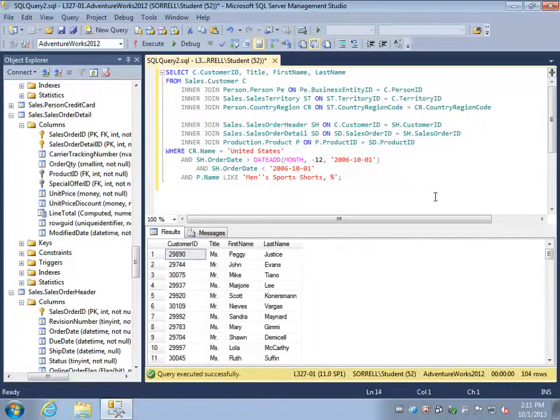Now when executing this query, I've just retrieved a list of all the customers that have purchased men's sports shorts in any size in the past 12 months, or in this particular instance, in the 12 months preceding October 1st, 2006, and who are located in the sales territory United States. Note that this customers list is not unique. There will be many repeating customer names.